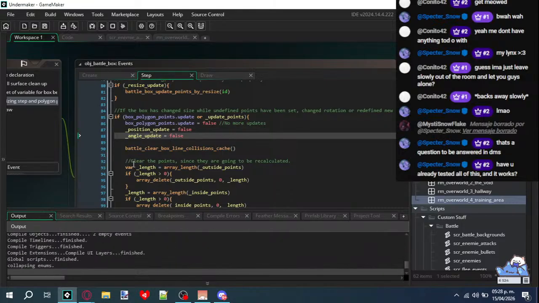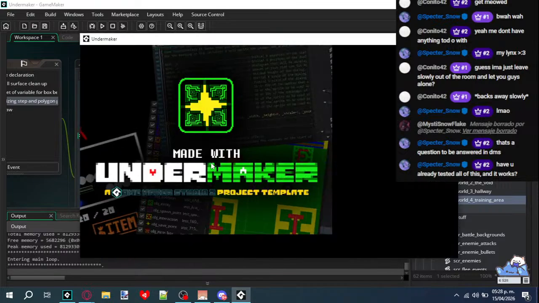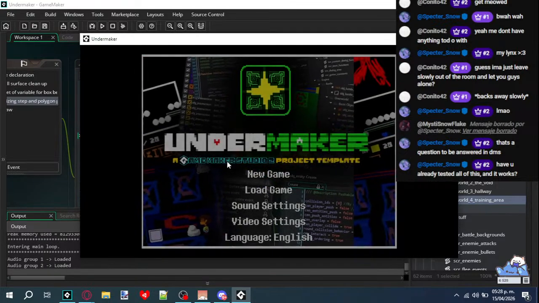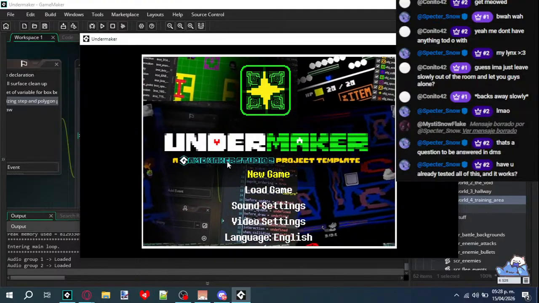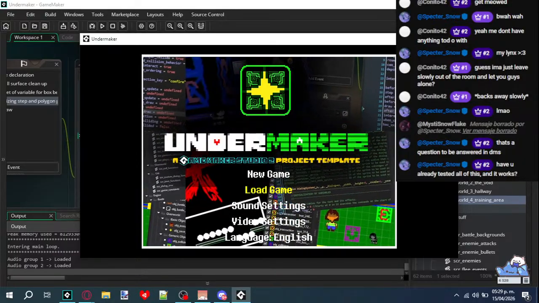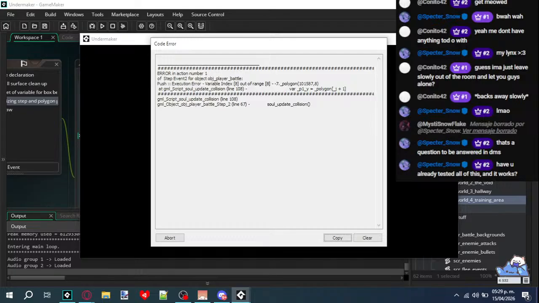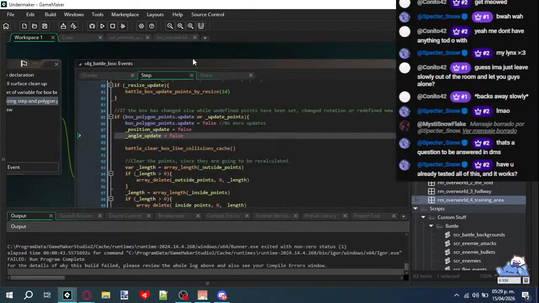If a box gets removed as well, it should do the clear cache. If a box gets created, it should do it as well. Have you already tested all of this and it works? Yes, most of it. I am testing a new functionality now. And I have an error. Yay. 8 is out of range for my polygon. That's not good.